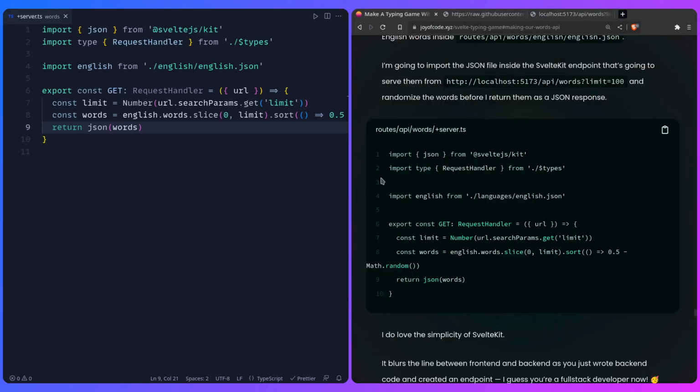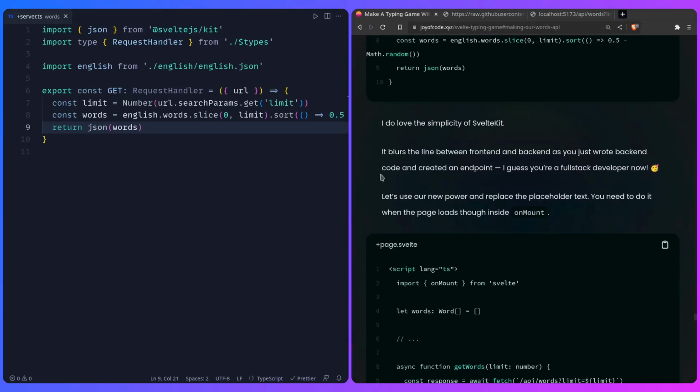So now if I go back to the post, let's use this in our game. And I truly do love the simplicity of SvelteKit. It blurs the line between frontend and backend as you just wrote backend code and created an endpoint. So I guess you're a full stack developer now. Congrats. Let's use our new power and replace the placeholder text.